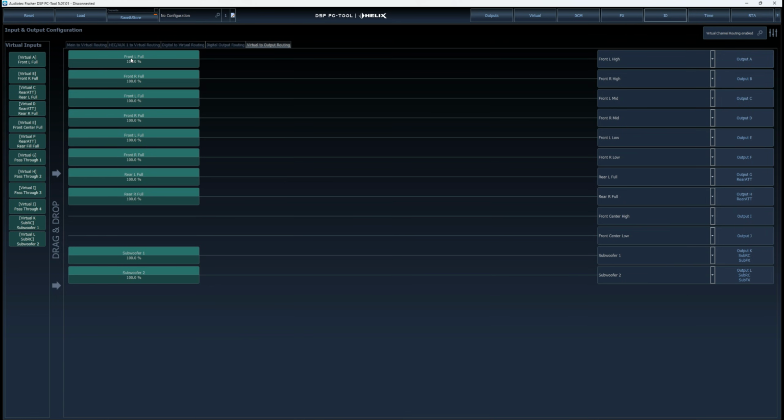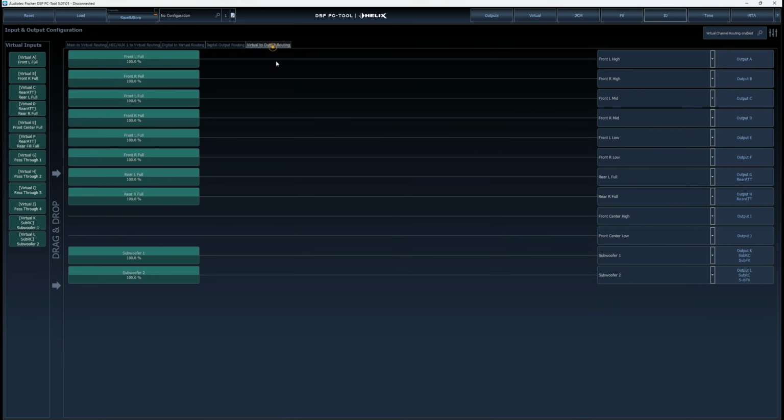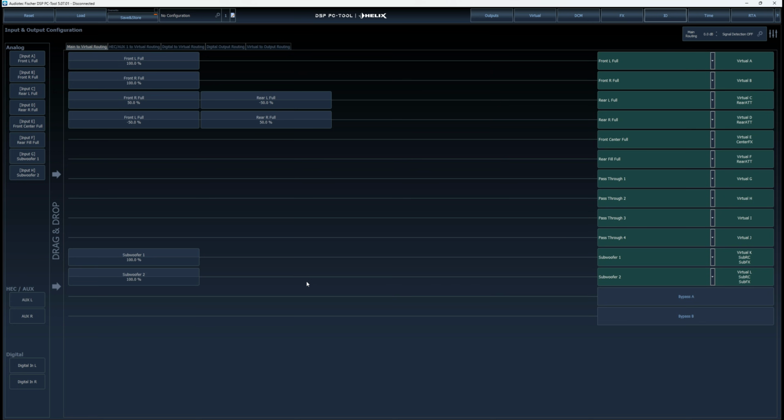So we've got front left and right, front left and right, front left and right, and then rear left and right, which lines up with the rear left and right naming convention over here. So a bit like we covered earlier in the tutorial. Everything's set up, so we can now move to the next step.